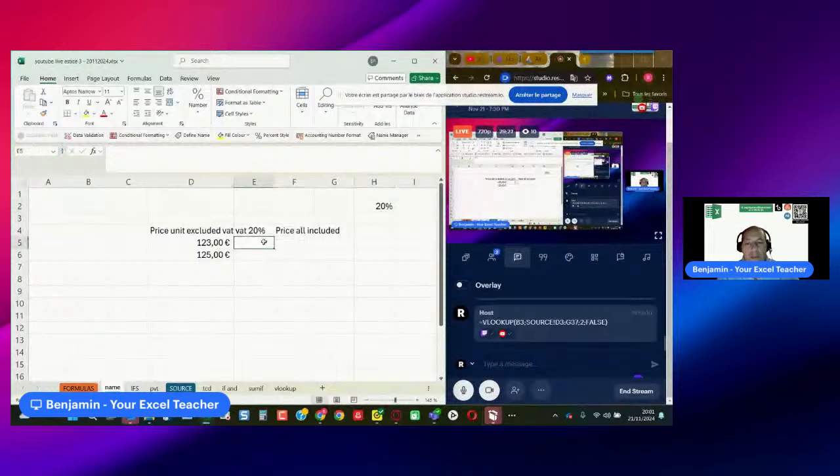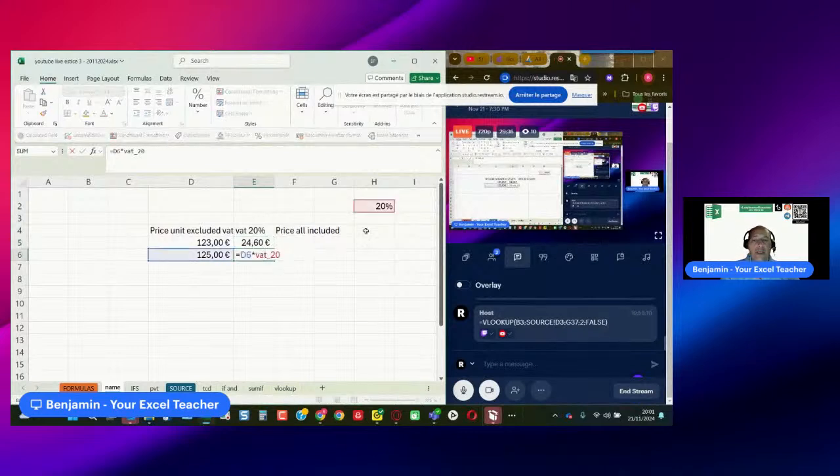Now, what if I want to calculate equal this times VAT, you see? And now I just have to copy paste down, and now I refer each time to the same. So this is the first option to do this, to give a name on a cell.